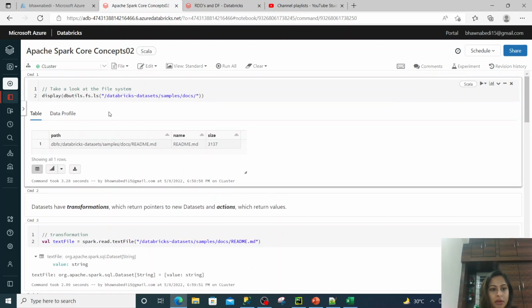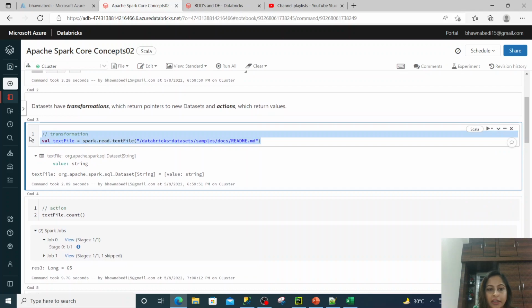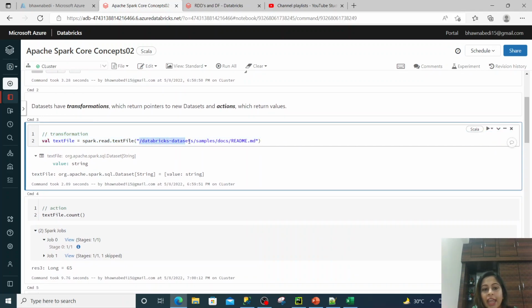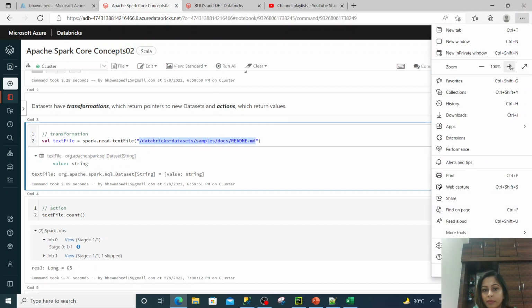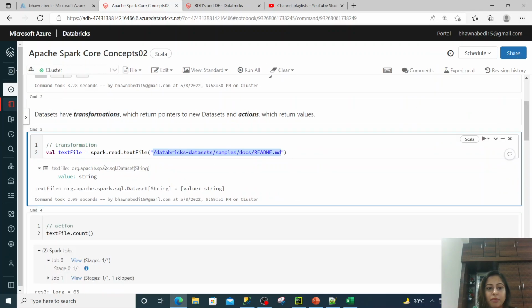So if you see here, first of all, what I am trying to do, I am trying to read a file here, Spark.read.text file. I am saying that, hey, I have my file over here, just read it. Let me zoom it as well. So I am telling my Spark that please read this file.